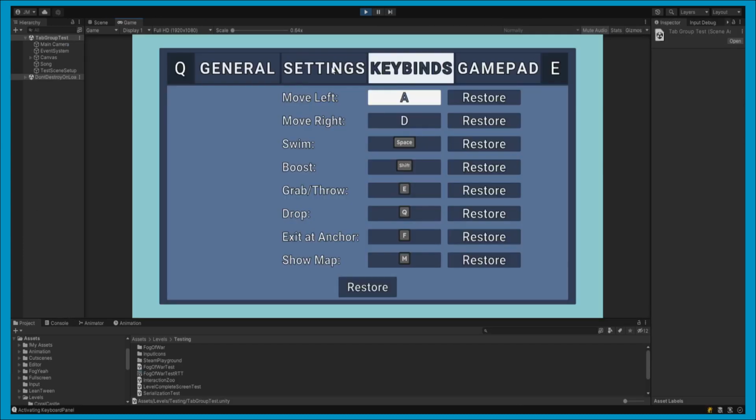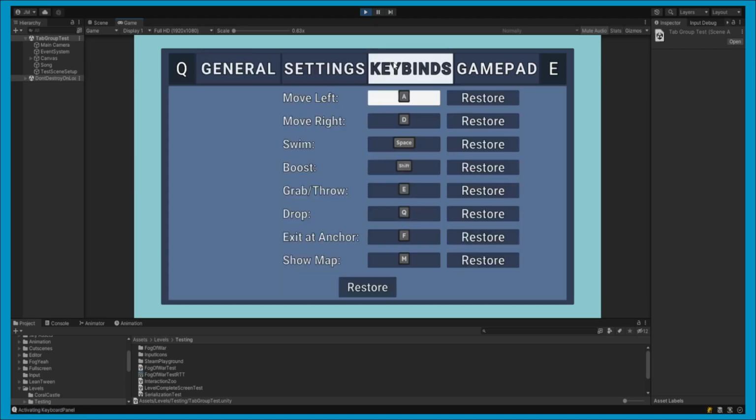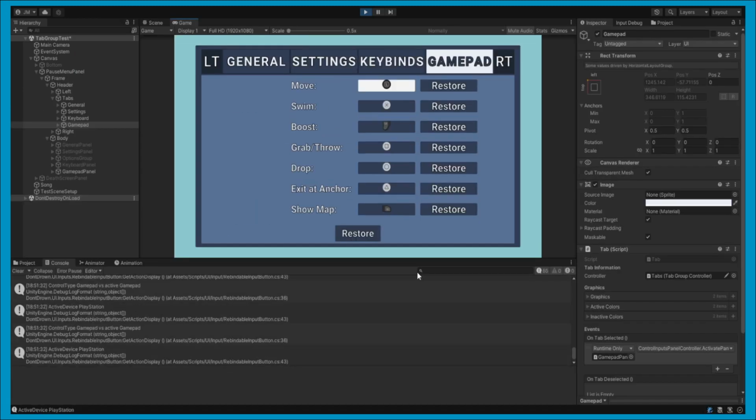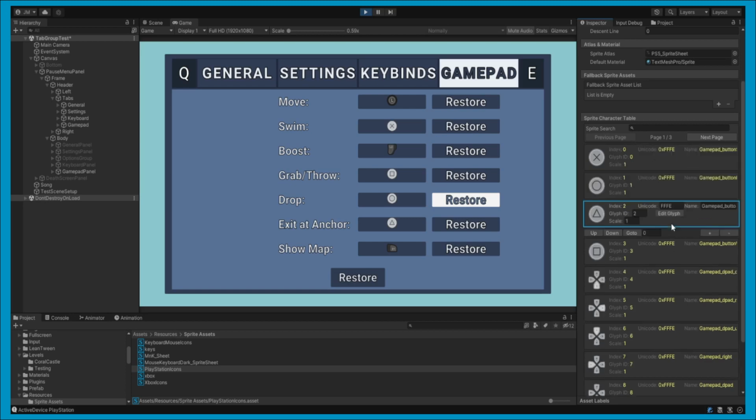Using that same system, I updated the keybind and control panels to use icons instead of text. For the keyboard movement, I had to add special logic for the composite bindings. This system also works after rebinding keys, as it should. For the gamepad panel, I set up the buttons to reload the icon based on controller type. Once everything worked, I updated the baseline on the sprites so they would align to the center.